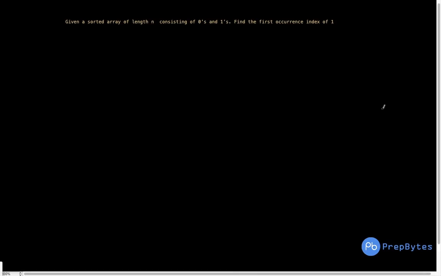So you are given a sorted array of length n consisting of zeros and ones. You have to find the first occurrence index of 1. Okay, now let's write it down. Let's say we have an array 0, 0, 1, 1, 1. One obvious option that we have is that we go through each and every element of the array, and we will try and find out which is the first one. In that case, I'll run a loop from i equal to 0 to n minus 1, and I'll check each and every element. The first element having value 1 is going to be my index. That gives me a time complexity of O of n in the worst case.